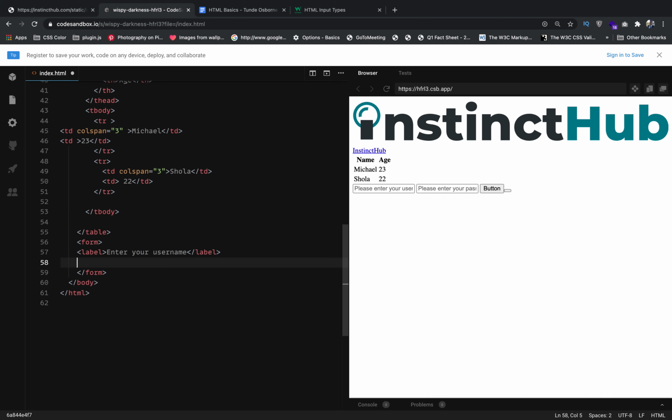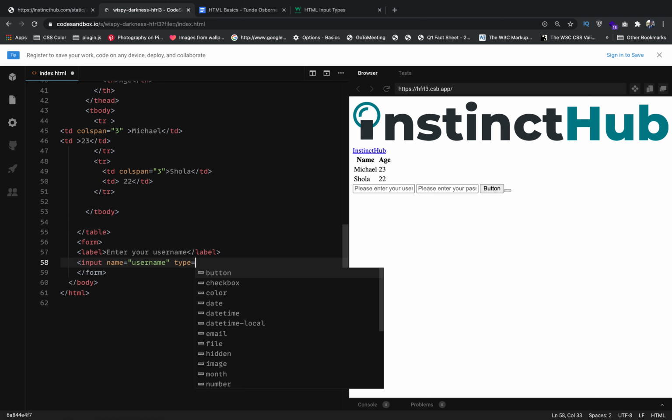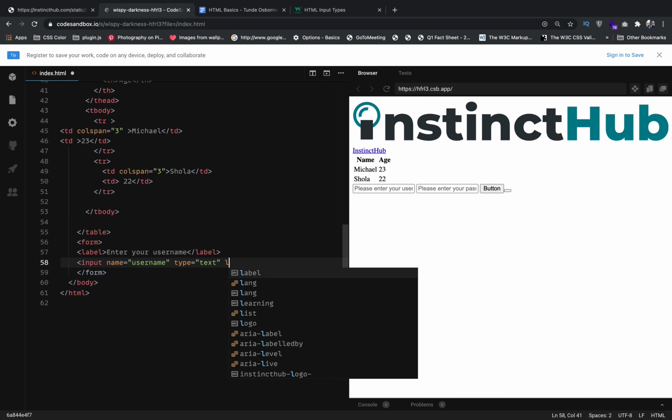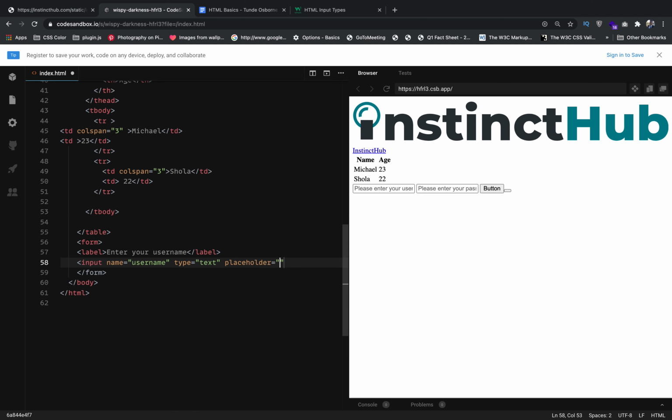So let's have our input, with the name attribute, which is username. We have our type attribute, which is text. We have our placeholder, which is, I say, please enter your username.